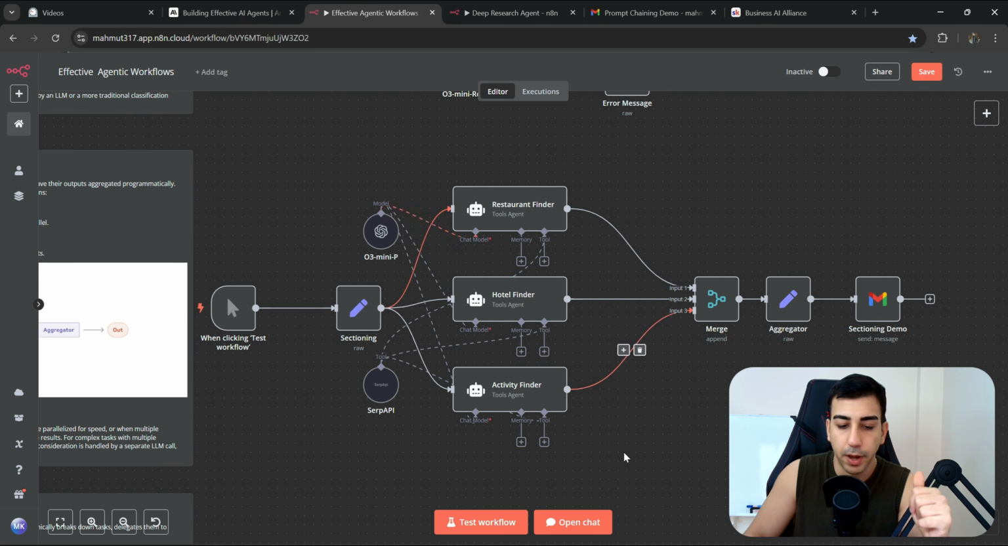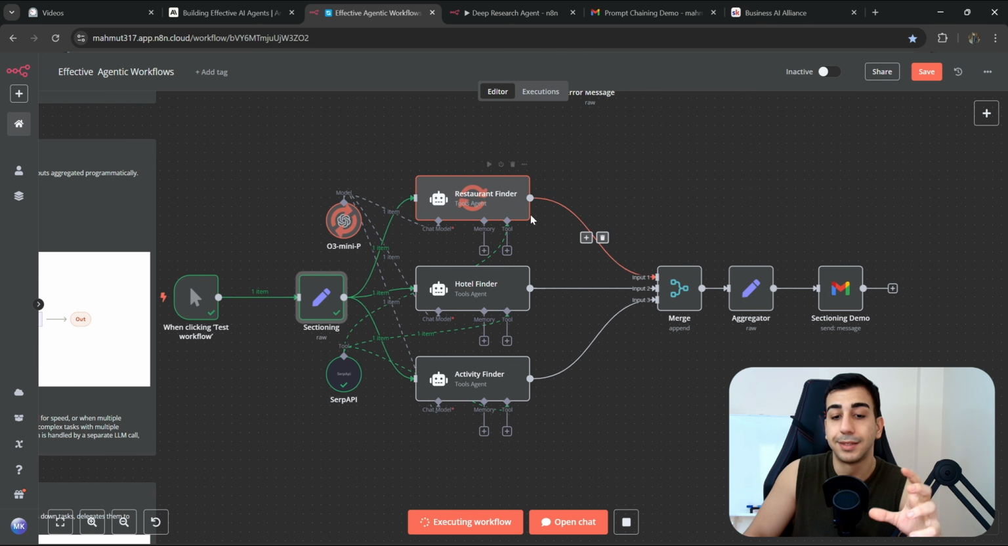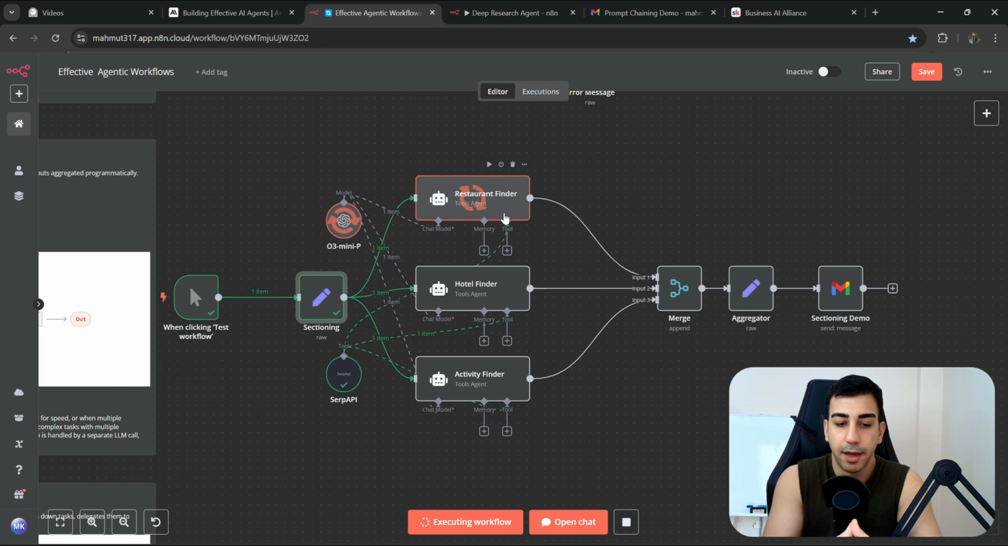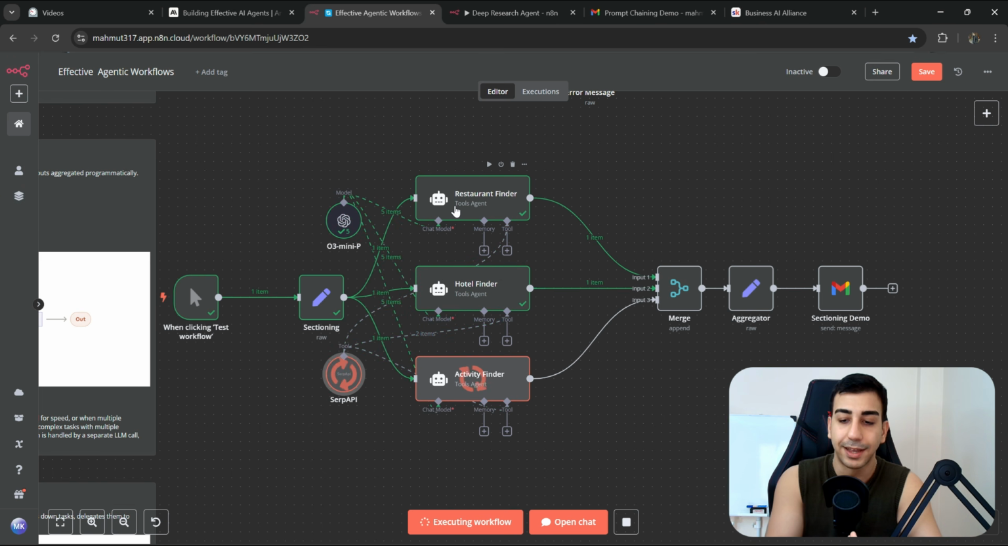So with that out of the way, I'm going to click on test workflow, and we are passing in our location, right? We're telling it Taksim Istanbul. We can see that now our first LLM is looking for restaurants. And for this, it actually hit the SERP API to get the Google results. We are done with finding restaurants, and now we are looking for hotels, right? Or the second LLM is looking for the hotels for us, and done with that as well. And finally, we are looking for activities that we can do in Taksim Istanbul.